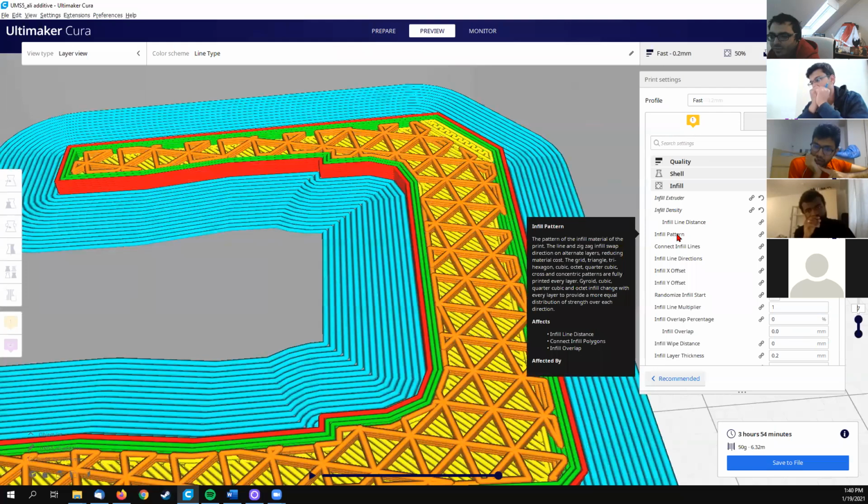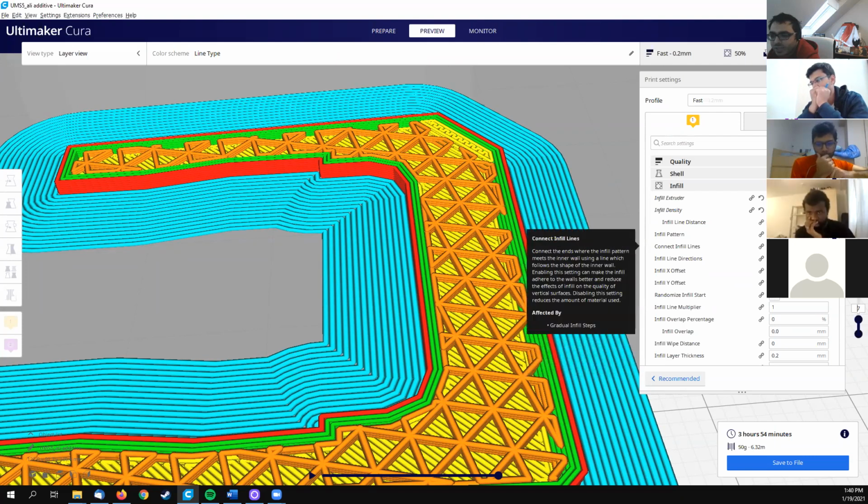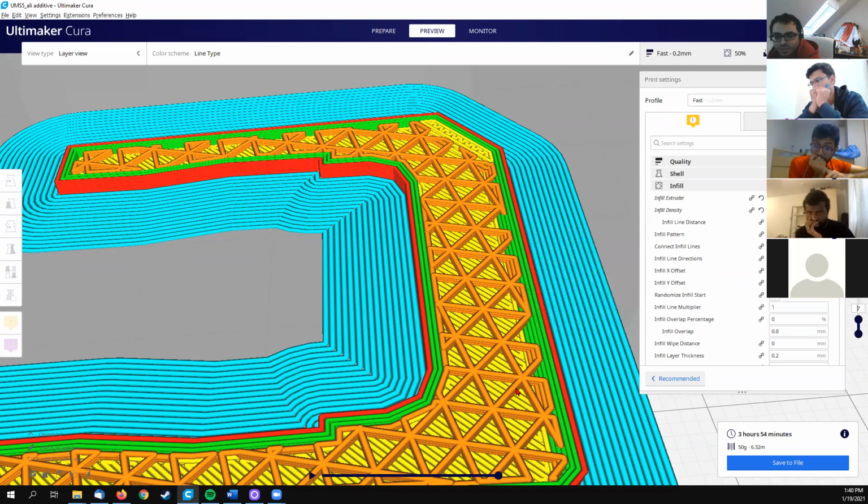The pattern by default is triangles, and you can see here these are triangles. But besides the pattern, there's also this very important feature here, which is connect infill lines. And that means when the nozzle moves until this area here, it goes up and connects to the next line, and then connects parallel to the wall to the next line, then again parallel to the wall.